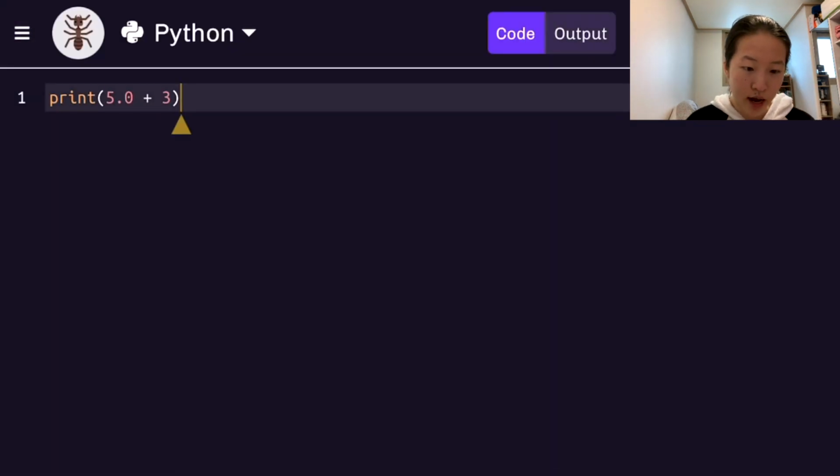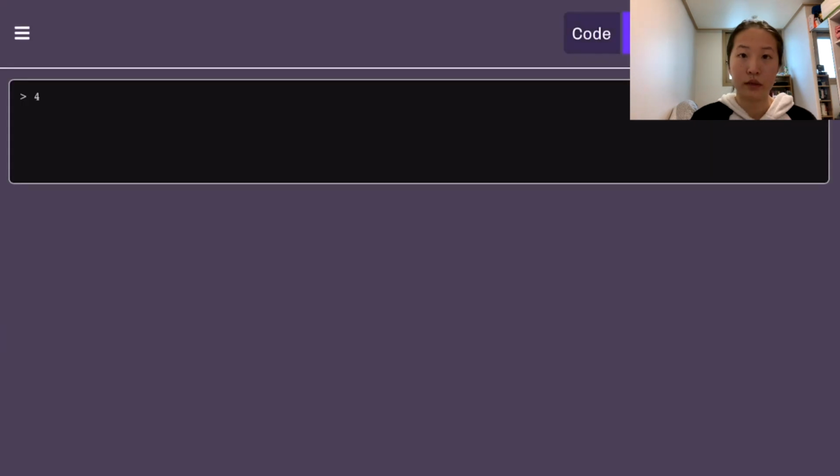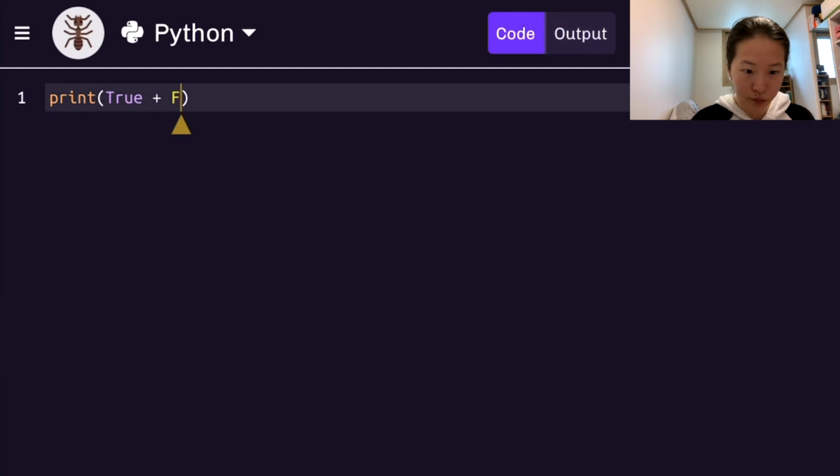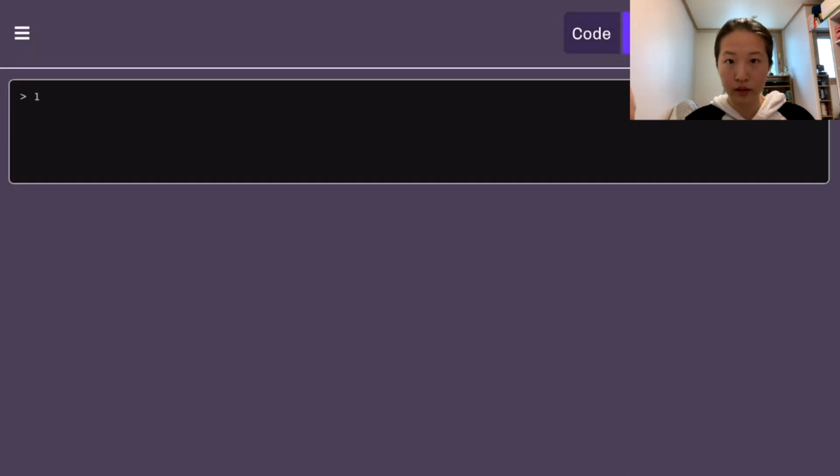So now let's try adding a Boolean to an integer. And this might seem a little weird, but basically Booleans have numbers assigned to them. And if you remember from last video, true is mapped to 1 and false is mapped to 0. So adding true to 3 will be the same thing as adding 1 to 3. And if we get the output, we get 4 because 1 plus 3 is 4. We can do the same thing by adding 2 Booleans to each other. Since true is mapped to 1 and false is mapped to 0, adding true plus false will be the same thing as adding 1 plus 0. And if we get the output, we get 1 because 1 plus 0 is 1.